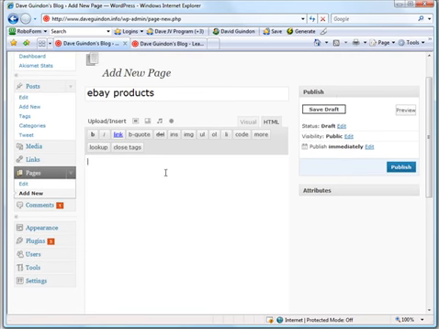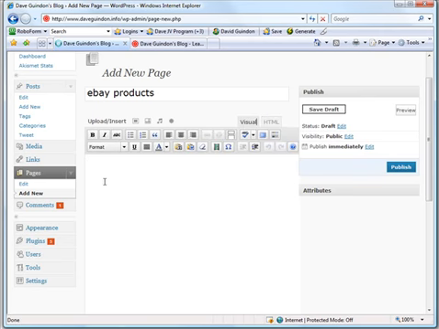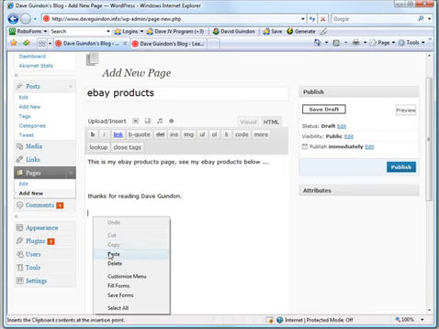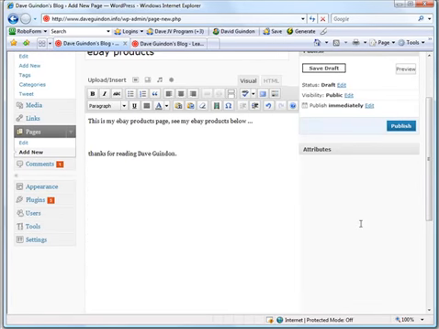And then some HTML, or go to visual here. And then this would be the content of that particular page. This is my eBay products page. See my eBay products below. Blah, blah, blah. You'd list your products here. Thanks for reading. Good enough, just for an example, right? But here's what you want to do. Go over to the HTML tab here, and just under here, right click and paste. Alright? Now let's go ahead and publish that page, and let's go test it out.